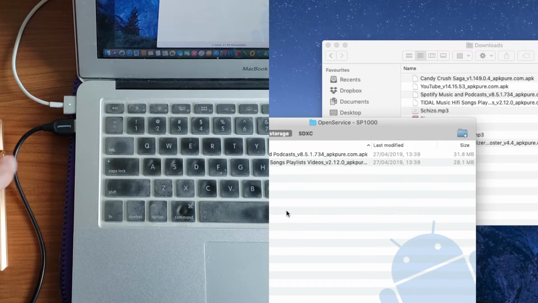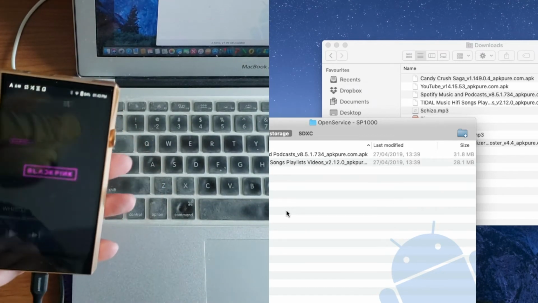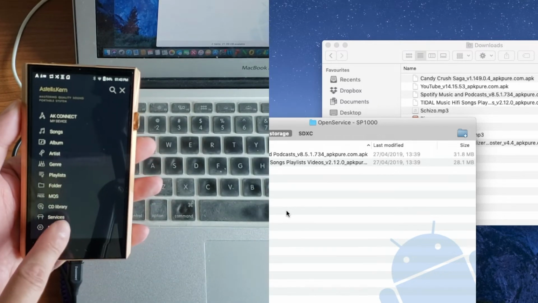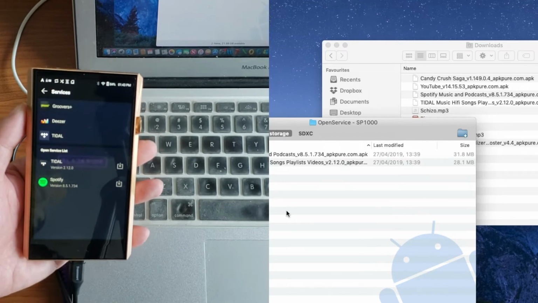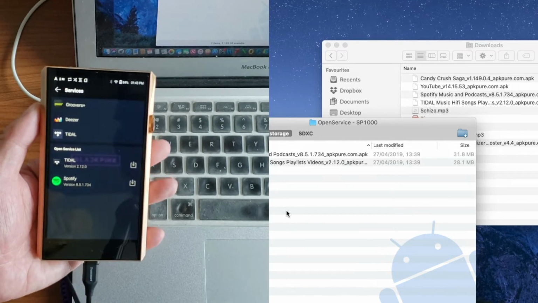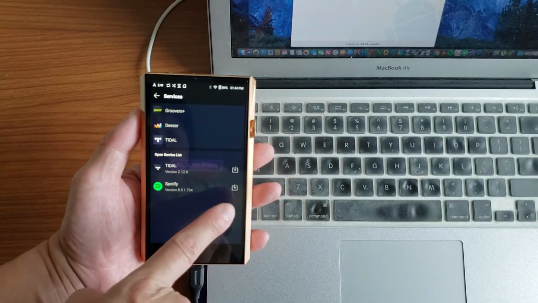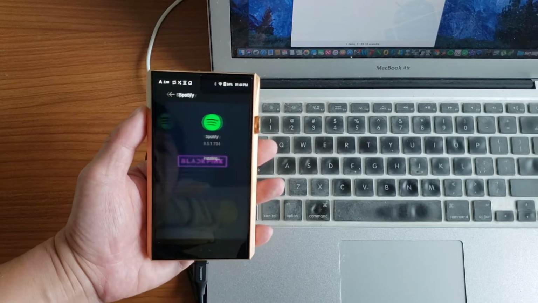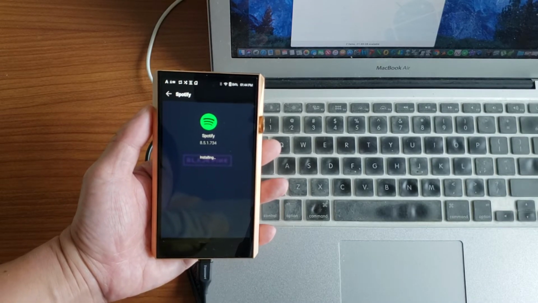Go to your SP1000 player, go back to the main screen by pressing the AK button and then Services, and you will see that Spotify and Tidal have now been transferred onto your SP1000 player. I'm just going to quickly show you again how to install an app, which is what I did in my tips and tricks part 1.